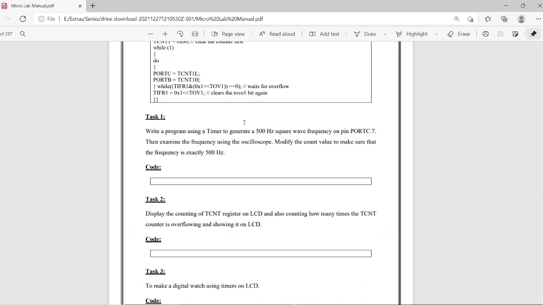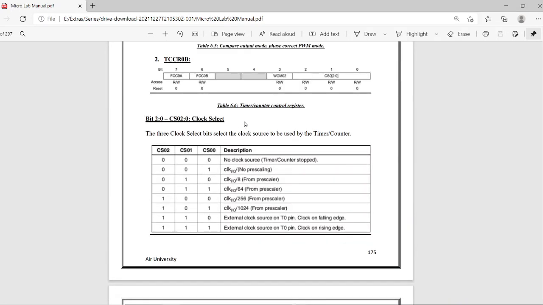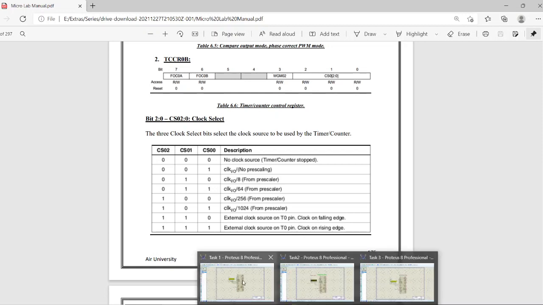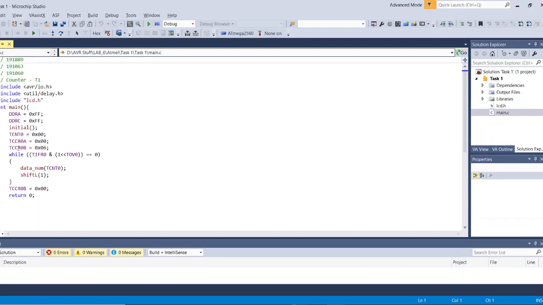So if I go back to the table, this one is implemented, which means external clock source on T0 pin and clock is on falling edge. Other than that, we have again implemented the while loop.